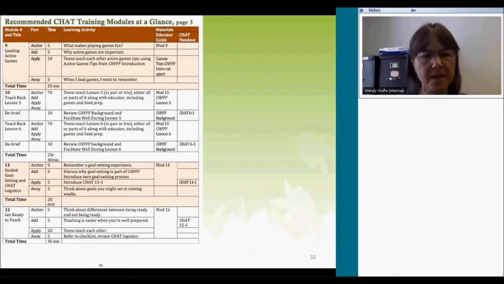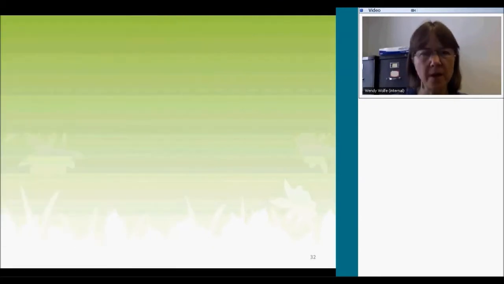Module 10 has teams teach the shift lessons 5 and 6 as teachbacks. Debriefing again each time with a mentor observation form that you will fill out and discuss with each team, and using the flashcards to review the nutrition background for each lesson. So this takes the group all the way through all 6 of the Choose Health lessons, 2 that you modeled how to lead, and then the rest taught by the teams with each other.